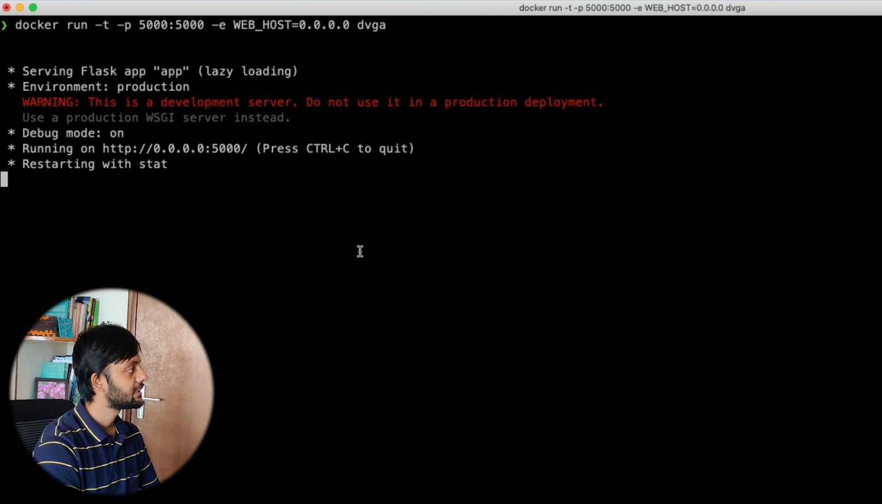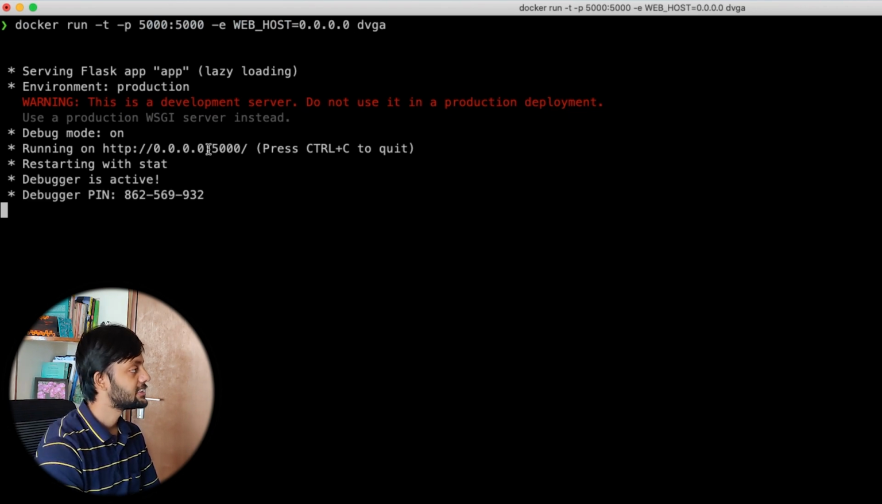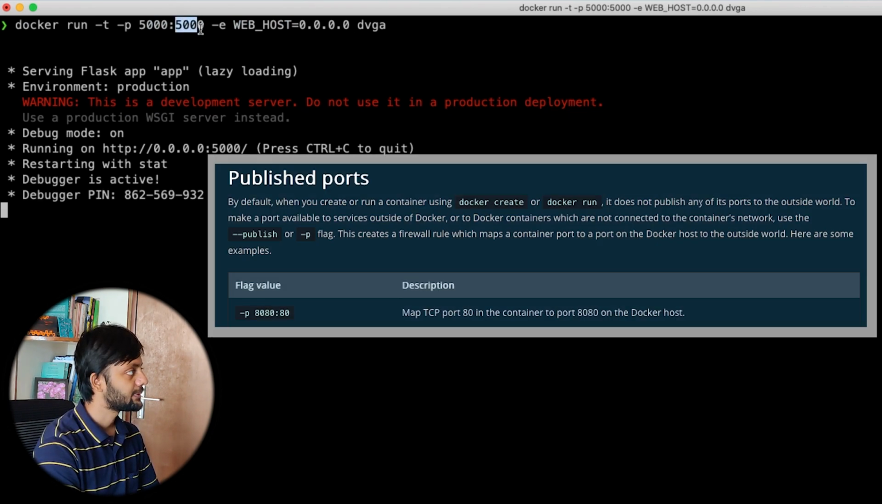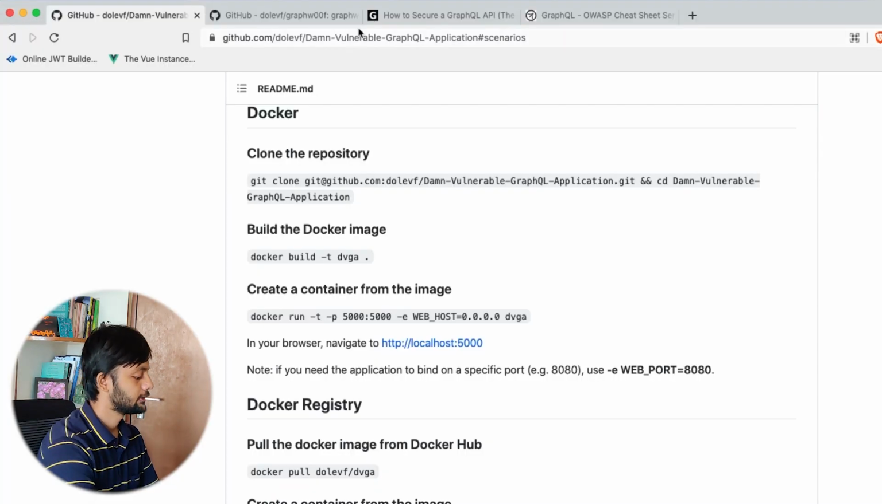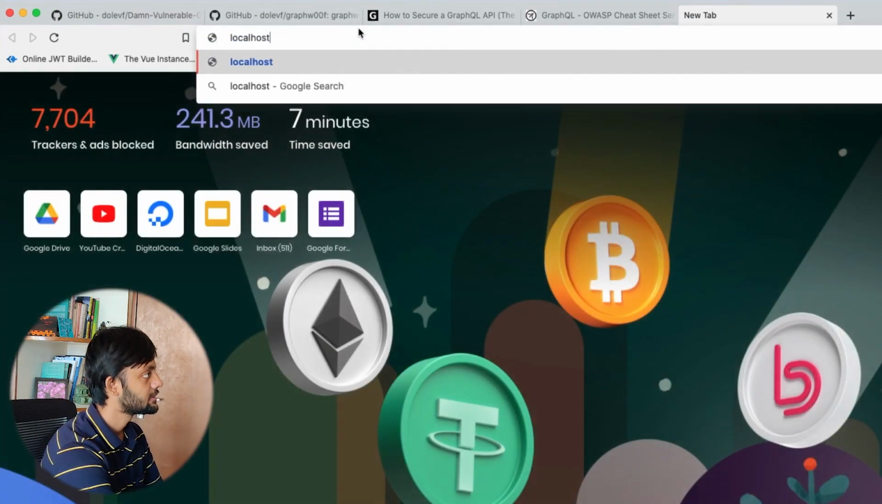If you have something else running on this, you can change the port. I think this is the port that you need to change for your machine. So let's say you do it on port 8000, so internally the application is running on 5000 and externally on your machine it would be running on 8000. So let's see this.